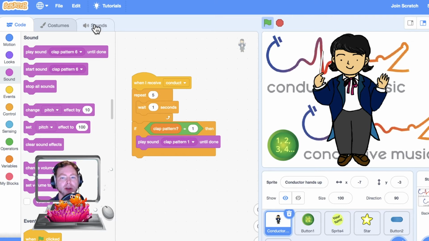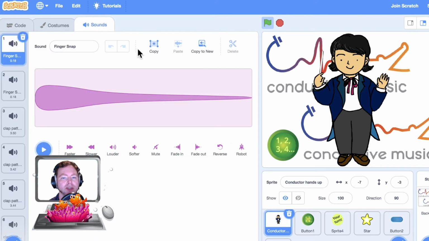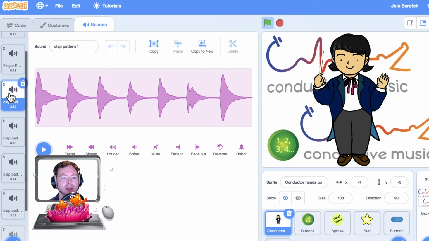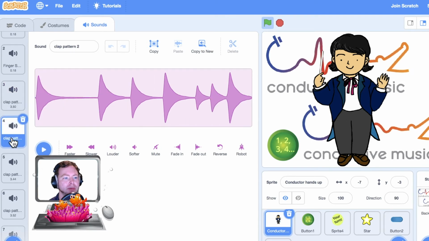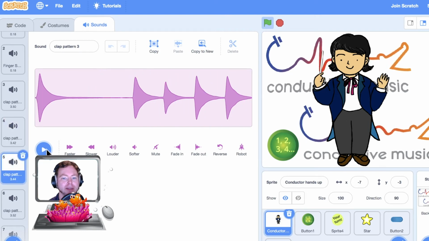And I'll just show you those in the sounds so you can make sure. Here we go. Clap pattern 1 is this one. Quite a stable one, that one. And clap pattern 2. Clap pattern 3. There we go, and so on.